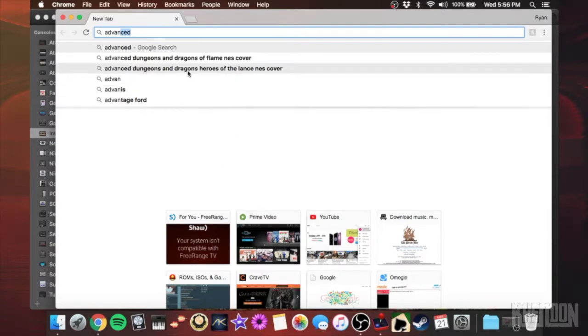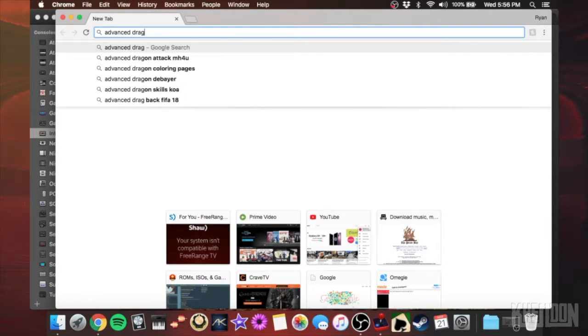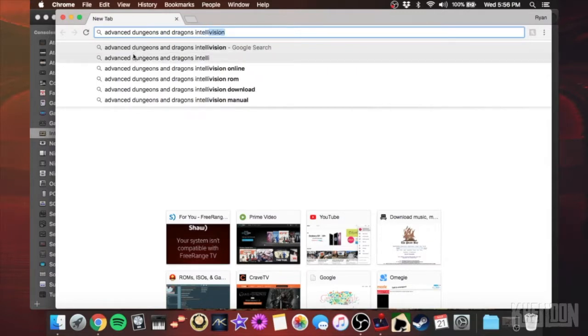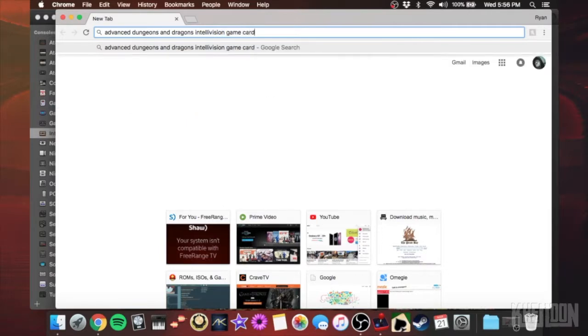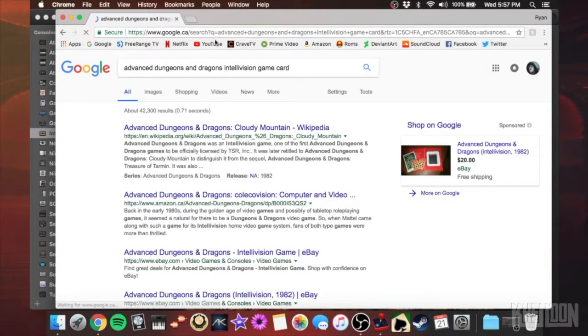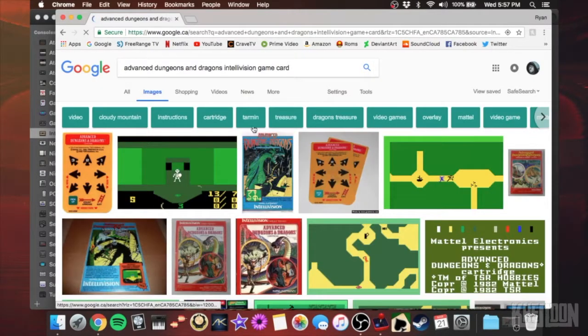Well, I've already typed it out, but I can do it again. Oops. Advanced Dungeons and Dragons, and then we'll type in Intellivision. And how about game card? I think that should get us what we want here. And we'll go to Google Images. Oh, you can see it on the side here. We're definitely going to be able to find it. All right, there it is.